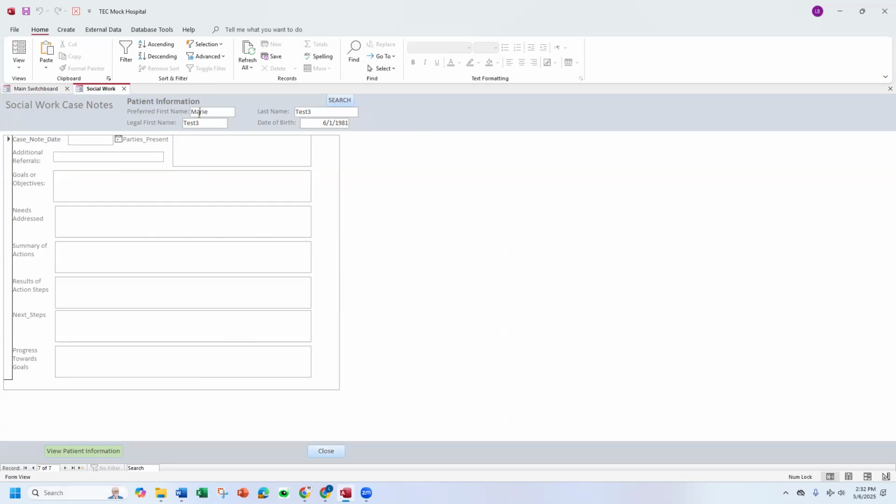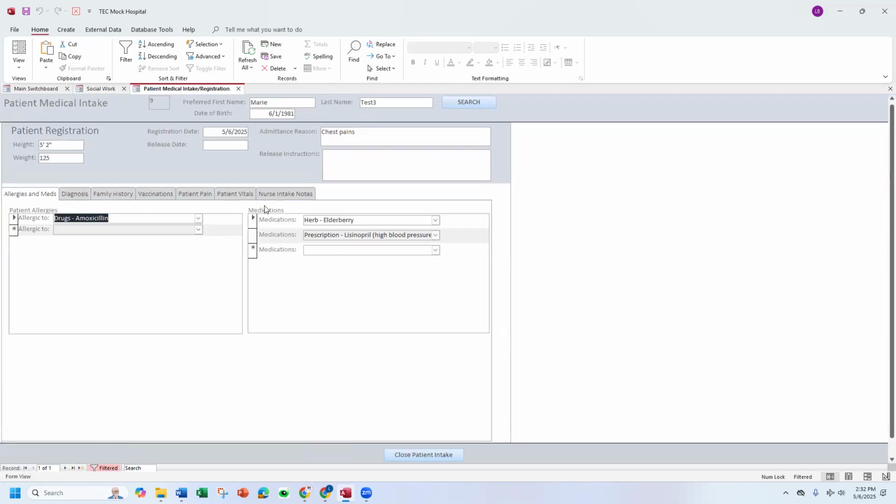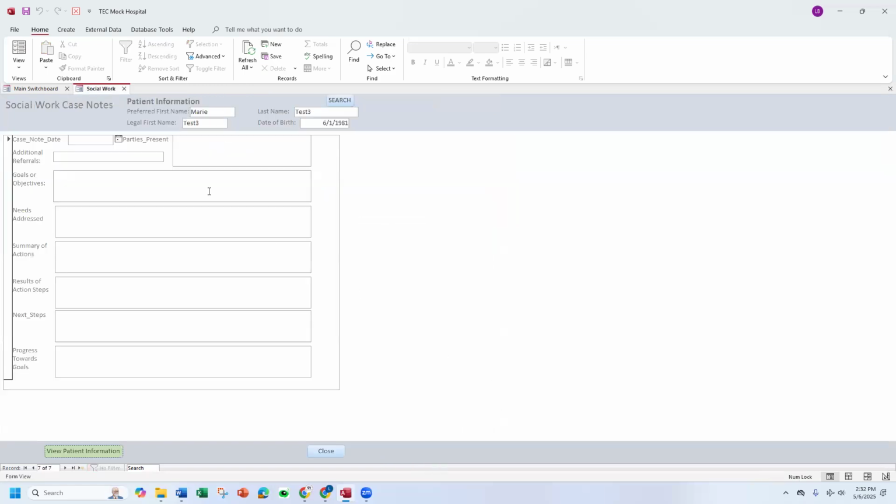And just the big thing is to keep checking to make sure you have that right patient, because the last thing you want to do is create a HIPAA violation and put somebody's patient notes on the wrong patient, because that could be a $1 million fine. Now, the social worker can also click on this view patient information, and they can see that Marie test patient information and review this information, but they should not be able to change it. The social worker should only be able to look here.